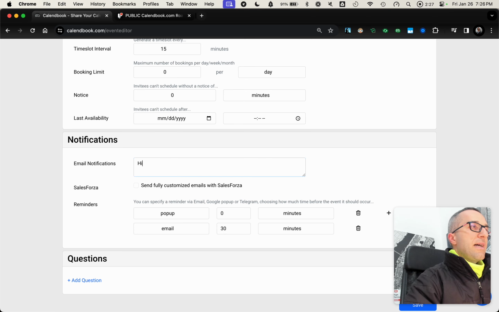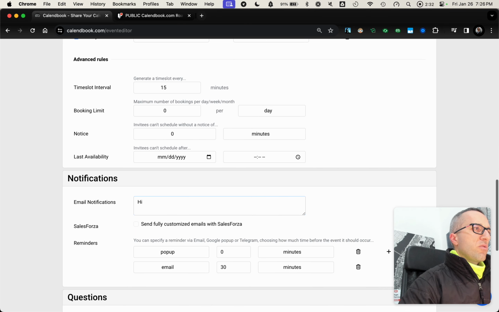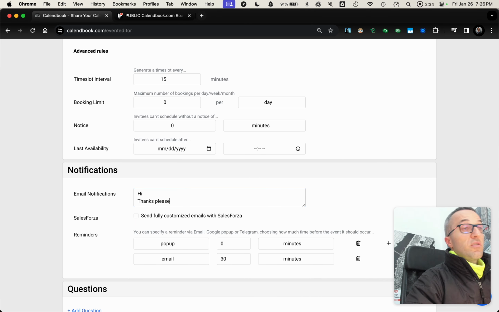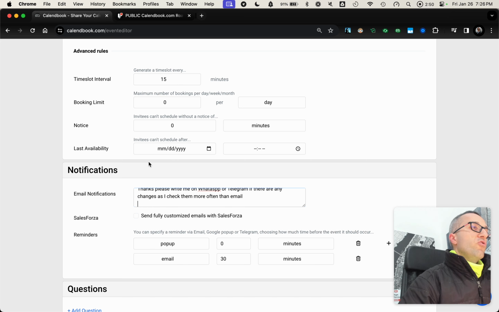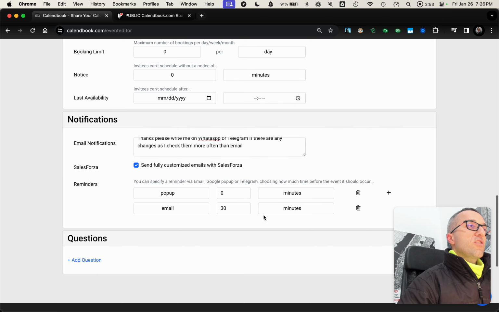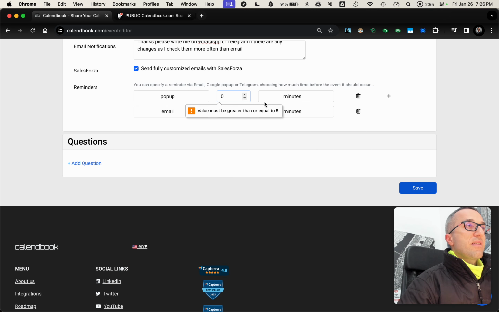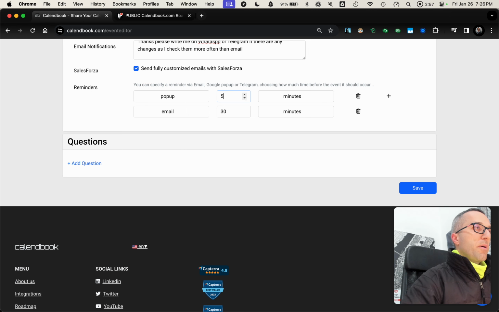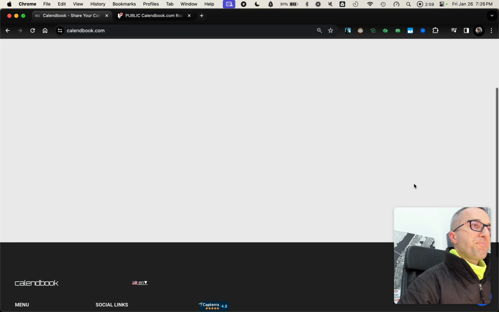So, hi, thanks. I actually do want to do something like, please write me on WhatsApp or Telegram if there are any changes, as I check them more often than email. Okay, so you say send fully customized emails via Salesforce. You save the event type. Okay, yeah, of course the pop-up comes in 5 minutes before.